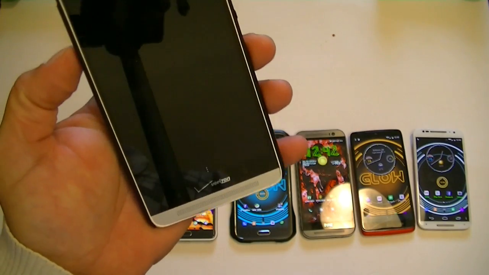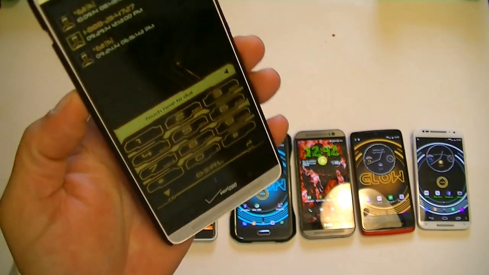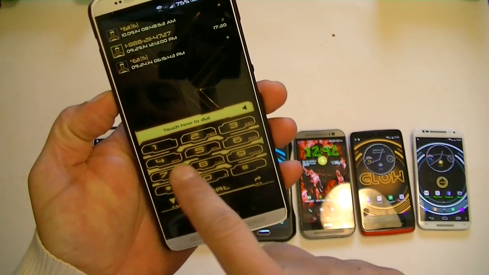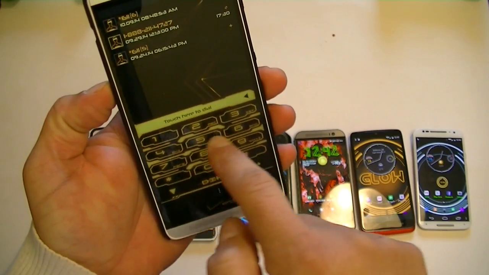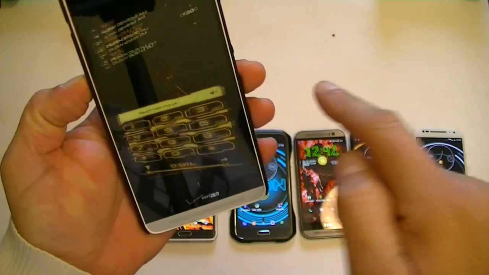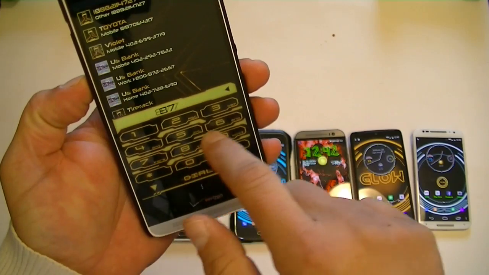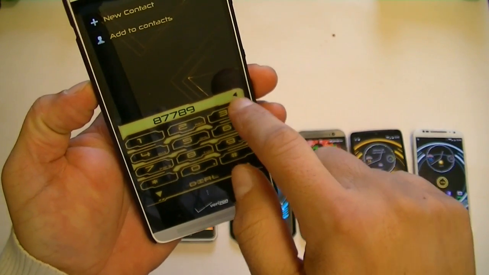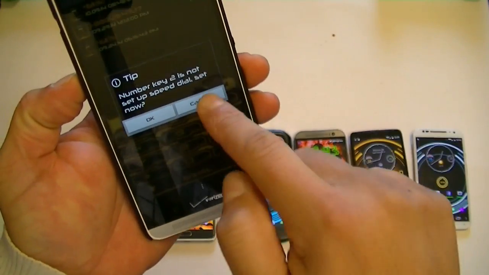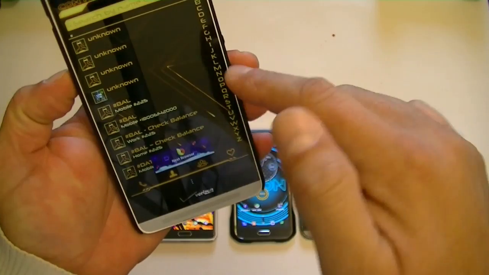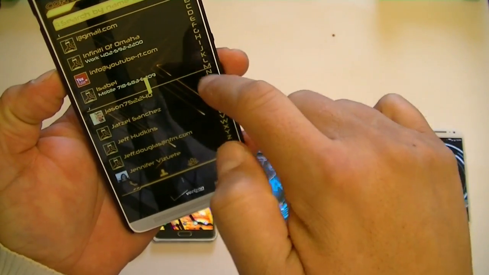And here's this really cool dialer that I installed on the HTC One Max. And it offers this really cool transition effect. You can change the transition effect. This is fully functional. You can even do a speed dial if you want. And right here it gives you access to the contacts.